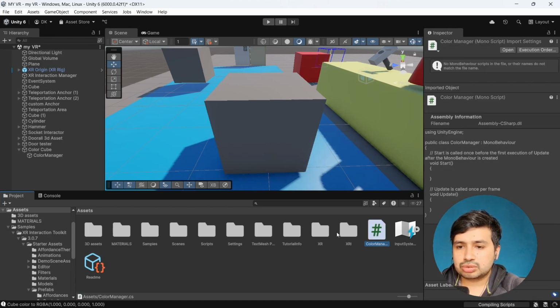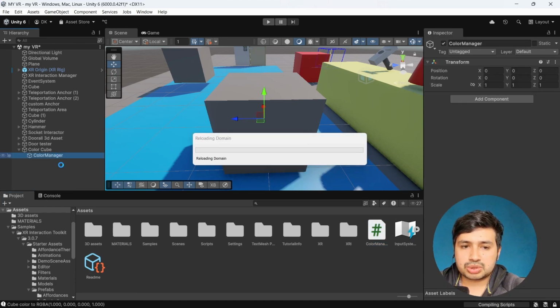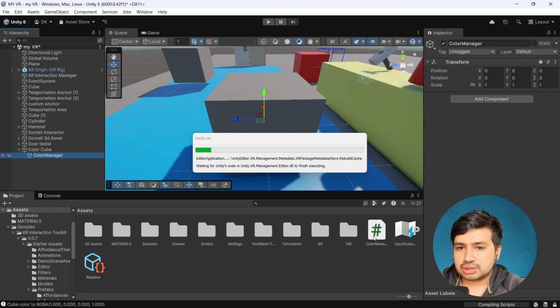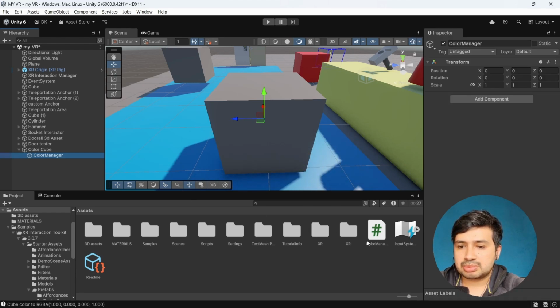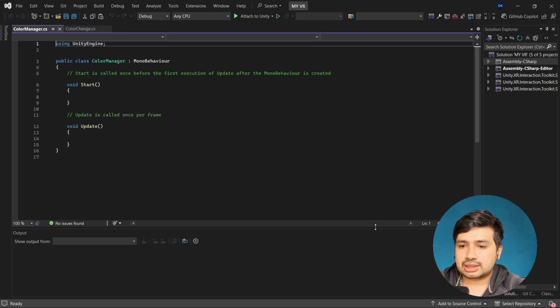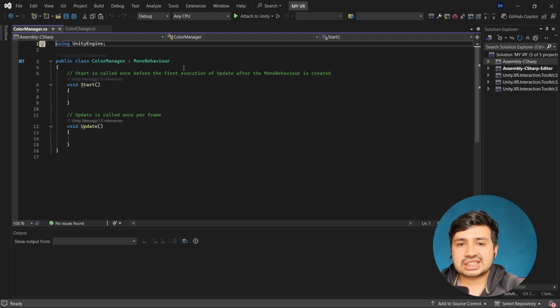Make sure you do not change the name after you have created that script, as it may cause some issues. So it's better to create it from the inspector and avoid changing names. Now it's being created and you can simply drag it here. In the same way, you can go here and click. Then you will see the structure of our script.